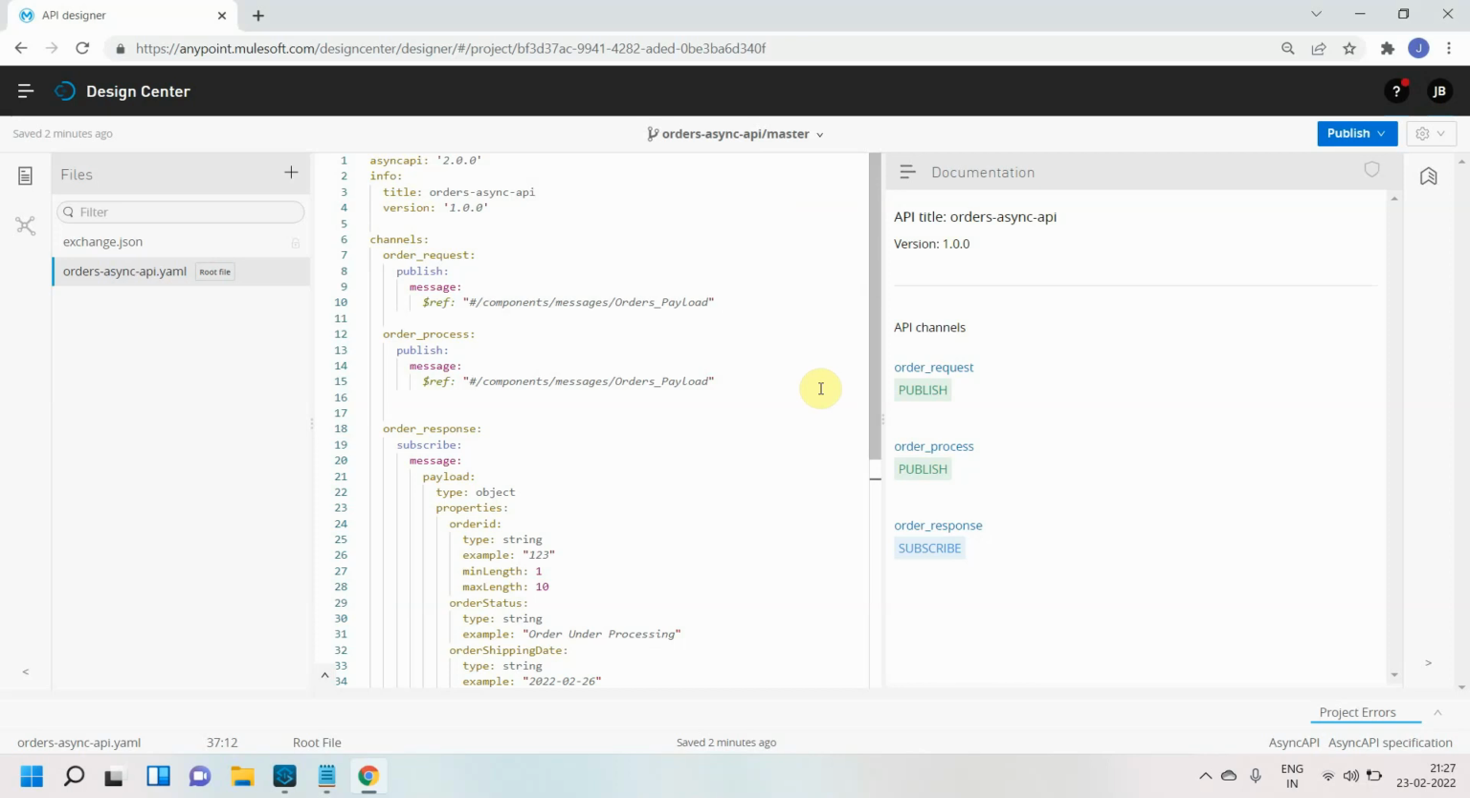In this video, we are going to see how to add additional information like contact details, terms and conditions, and also we will see how to add a server object with a base URL into your AsyncAPI.